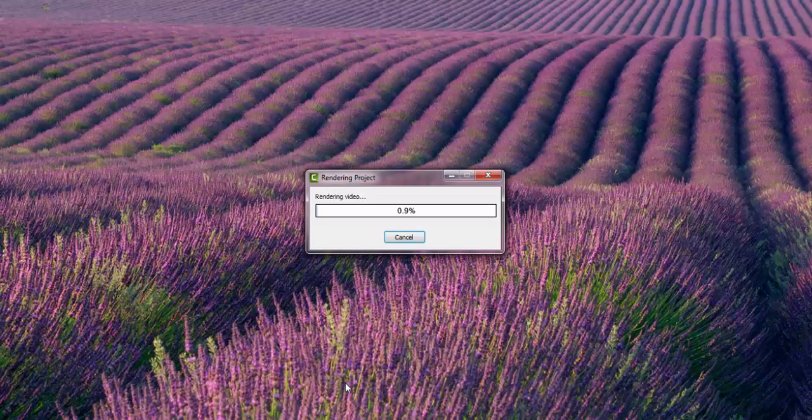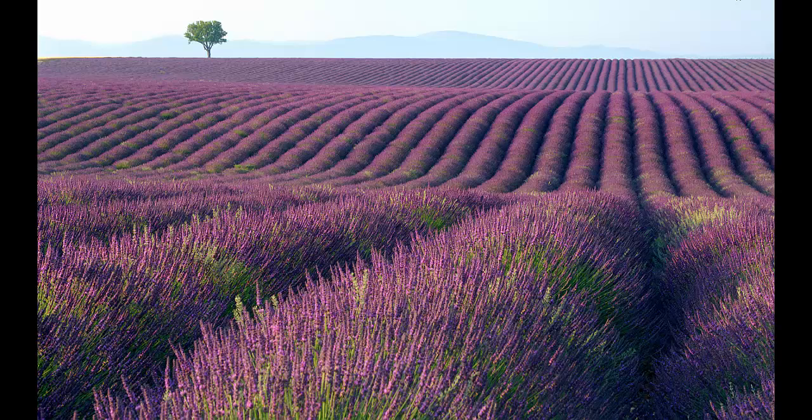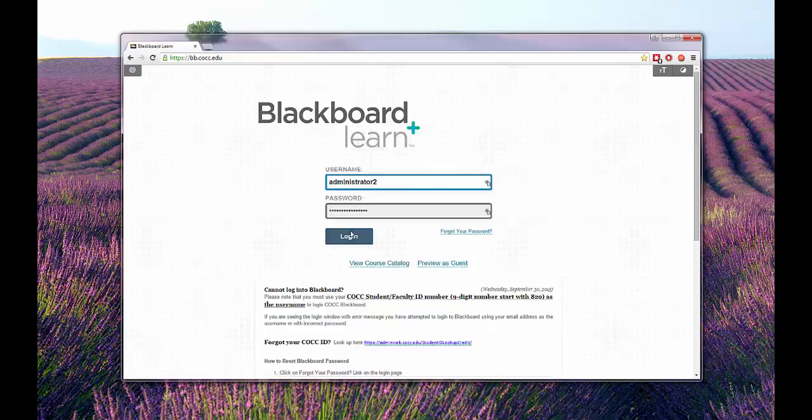And you will get this little box here that says your rendering project, and it will render your video. Okay, so my video is rendered, and you'll see that once that video rendering little box that was on the screen finished, it reopened my project, so I don't need this at the moment. I can go ahead and minimize it, and I'm going to go into Blackboard.